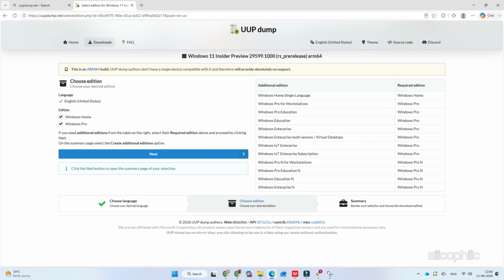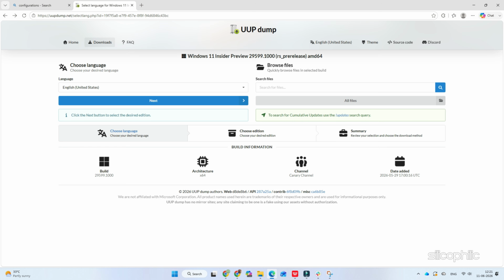Now choose which Windows editions you want included. You will typically see Home, Pro, Education, Enterprise. For most users, Windows 11 Pro is the best choice. Check the editions you need, then click Next. Configure the download. Now head to make some configurations in the download settings. This page looks complicated at first, but don't worry, for most users the default options work perfectly.